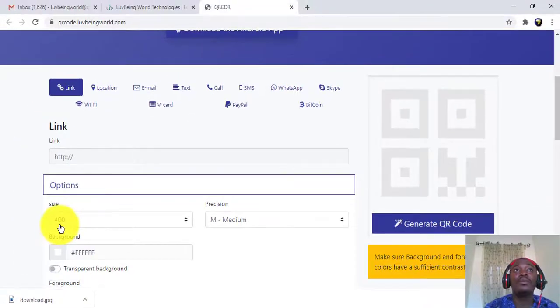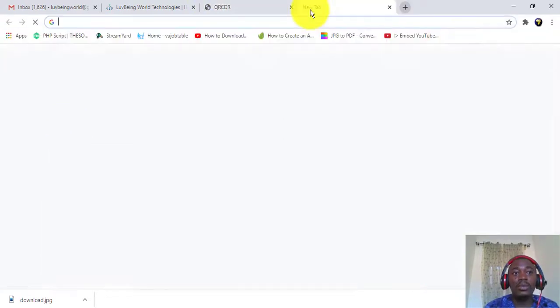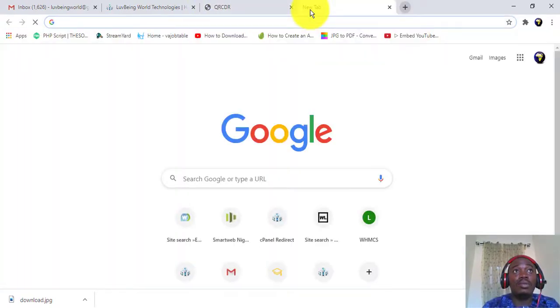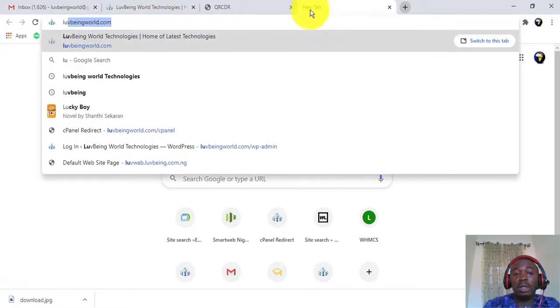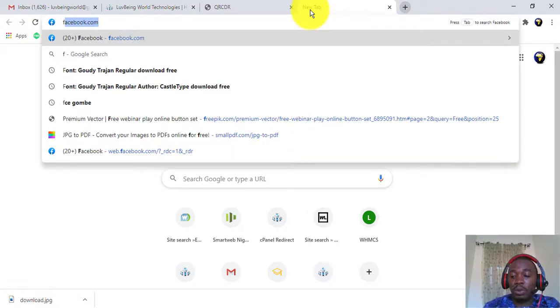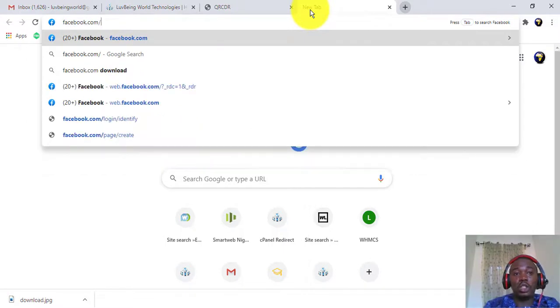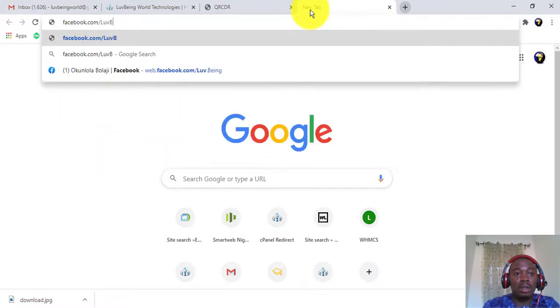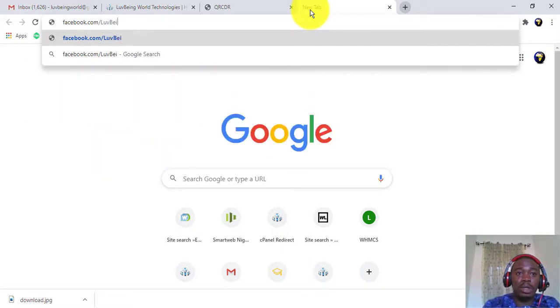For the link, let's say I'm interested in a particular website, maybe my Facebook page, maybe my Facebook link. Let me look for someone's Facebook link. Let's go to facebook.com/lovebean. I want to go to our link. Lovebean, one word.